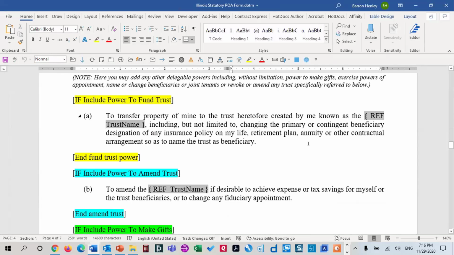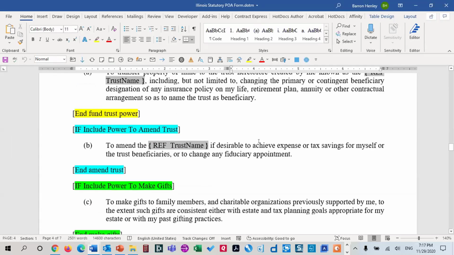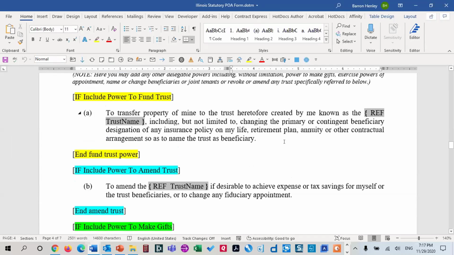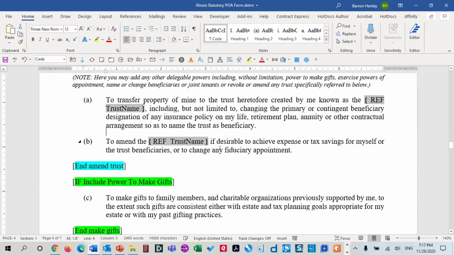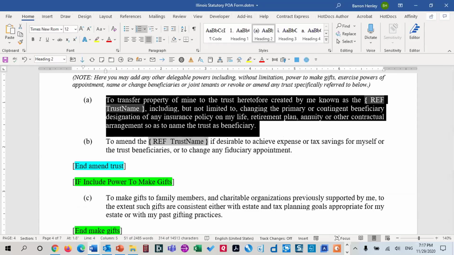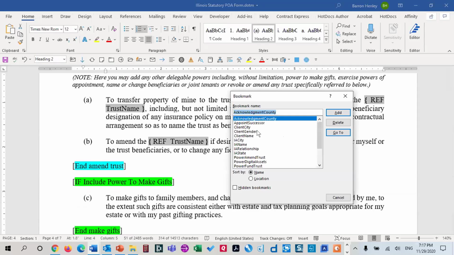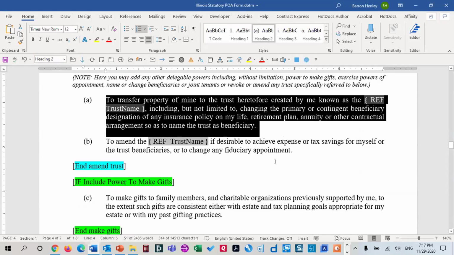So now let's try making a whole paragraph. So this is the fund trust and then amend trust. This is a little weird too. I'm going to take out those options there. So if you want to make a whole paragraph optional, you got to select the whole paragraph. And then you're going to hit Control F9. Before I do that, I want to make sure I remember what I called that. Power Fund Trust and Power Amend Trust. Okay, so I select the whole thing.